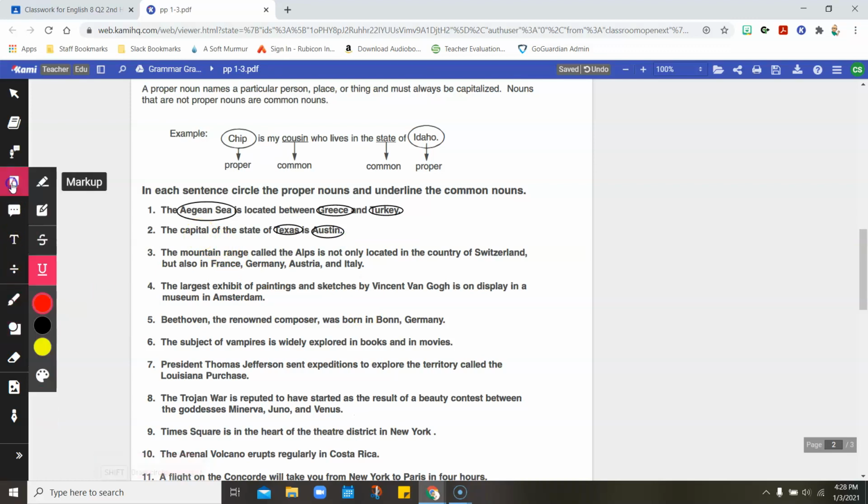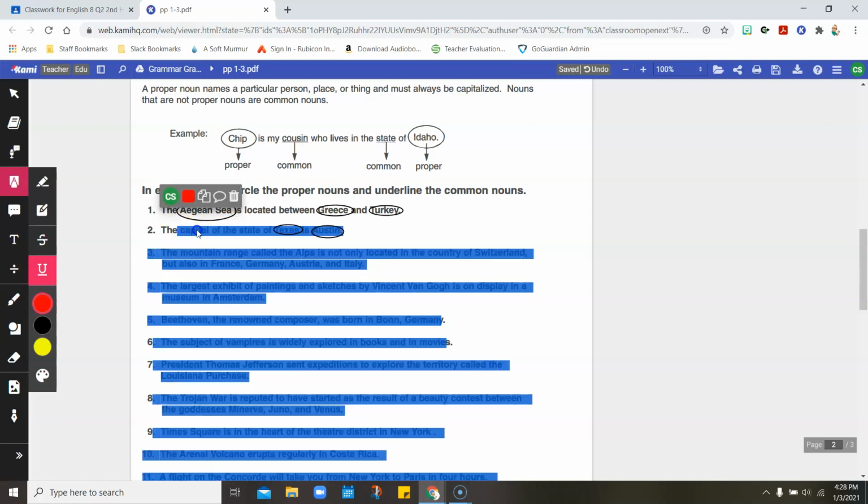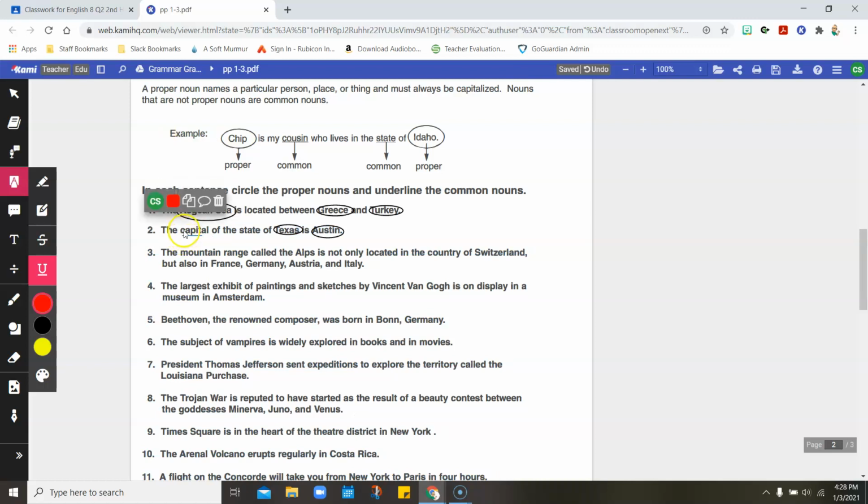So I could go back up here to markup, underline, and then highlight capital. Whoop, do the whole word. No, not all of that. Let's delete that. Capital, state, and so on. So it allows you to do all of your work up here.